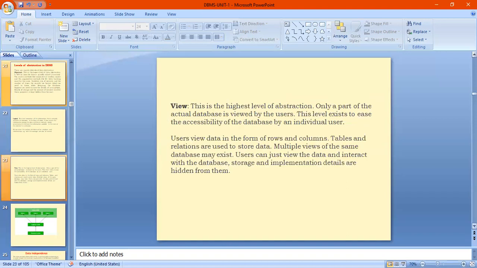The toughest level is the view level. This is the highest level of abstraction. Only a part of the actual database is viewed by the users. We can see what the data is, how the data is, what commands we can give, and what queries we can run. This level exists for easy access to the database by individual users. Users view data in the form of rows and columns. Tables and relations are used for stored data.